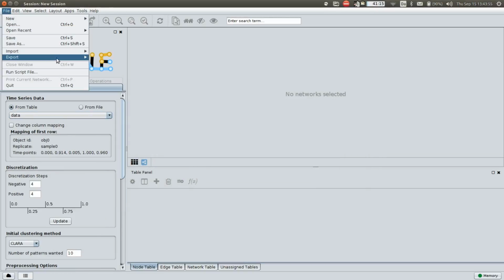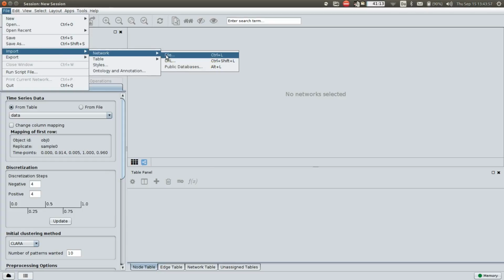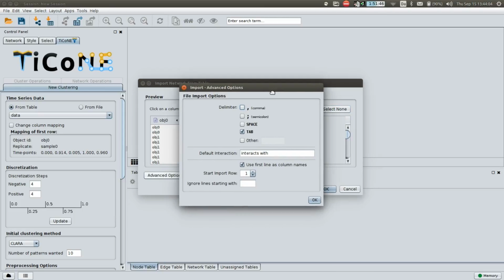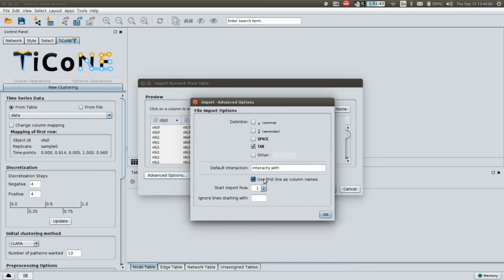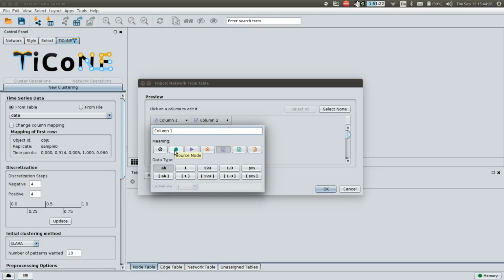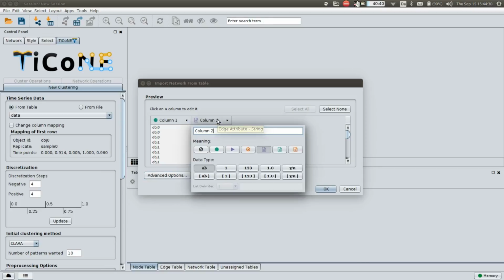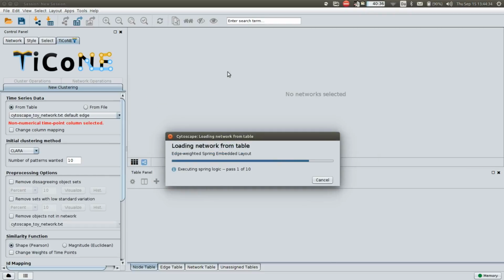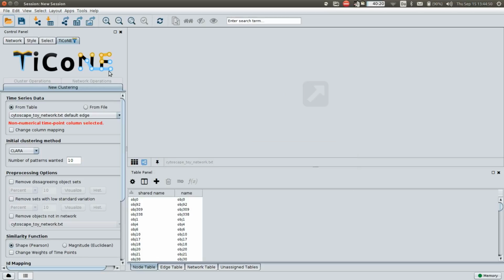We import the network as well, the toy network. So to this end we downloaded the toy network file from the website, and again, because we don't have a header in the file, we uncheck the box. This is what we need to tell Cytoscape. So we click on column 1 and we tell it this is the source of the interaction and column 2 is the target of the interaction, and then we click OK, and Cytoscape imports the network and performs a layouting. Now we can start with the clustering.